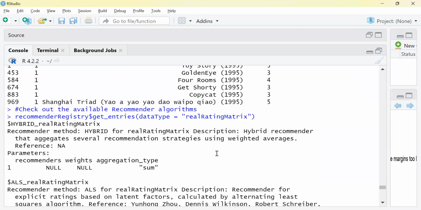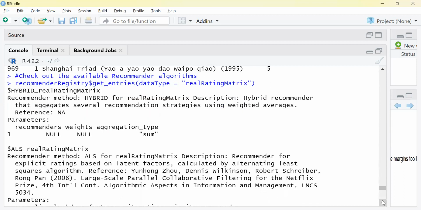Let's look at some of the important algorithms. The first important algorithm, you can see here, a recommender method. It says HYBRID_realRatingMatrix. The description says it is a hybrid recommender that aggregates several recommendation strategies using weighted averages. So the first method that you can go ahead and try would be HYBRID realRatingMatrix. We will not be working on this particular algorithm.